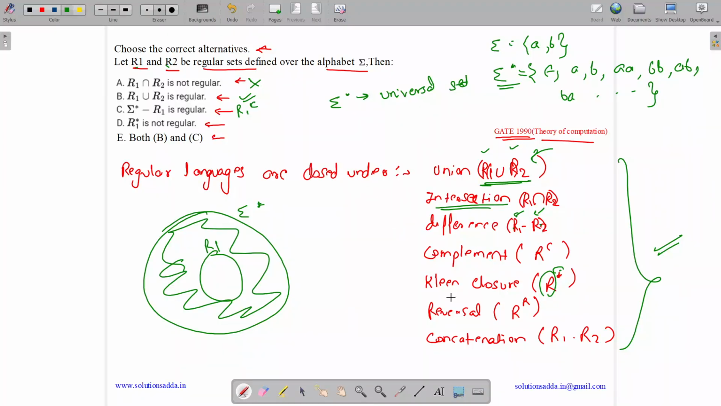So is complementation closed? Yes. So this is also closed, and it is saying regular, so it is true. R star, Kleene closure. Is it closed? Yes. But it is saying not closed, non-regular. So this is false. So only options B and C are true. So the answer is both B and C, option E.